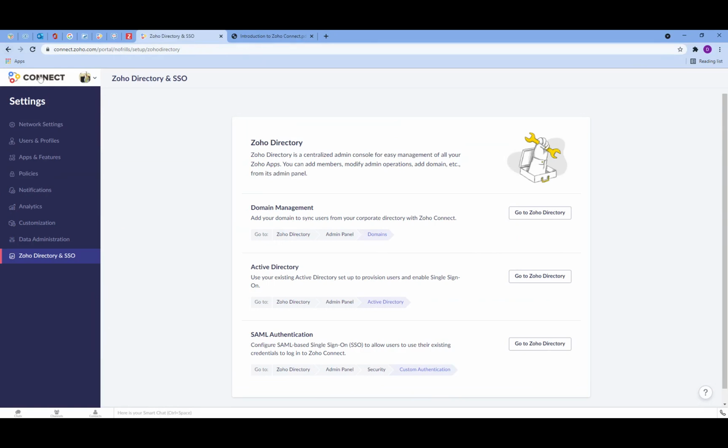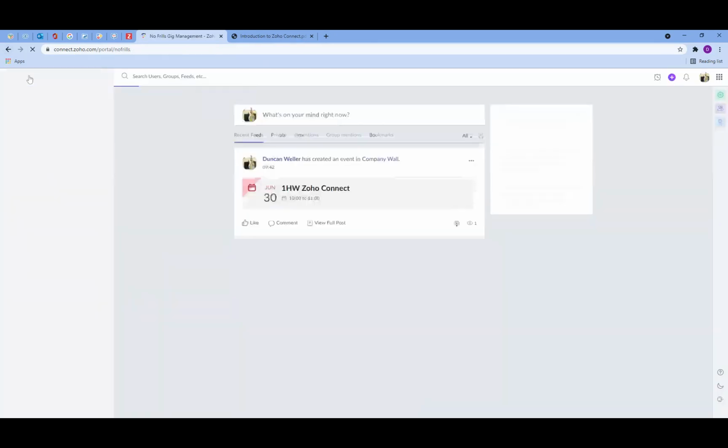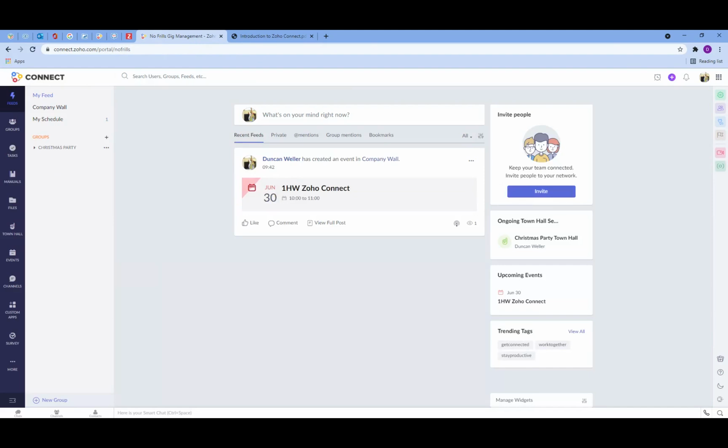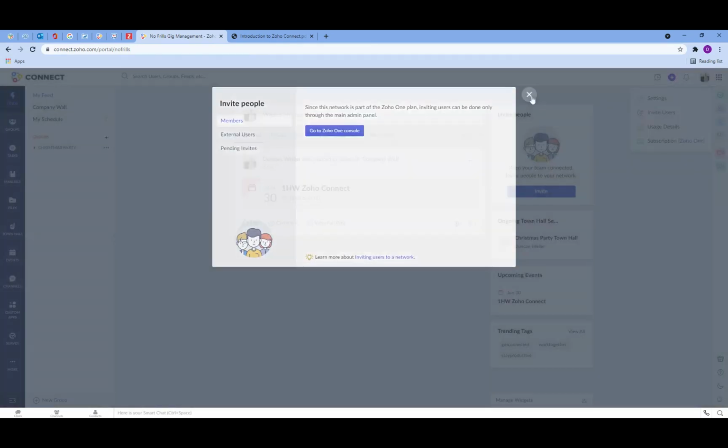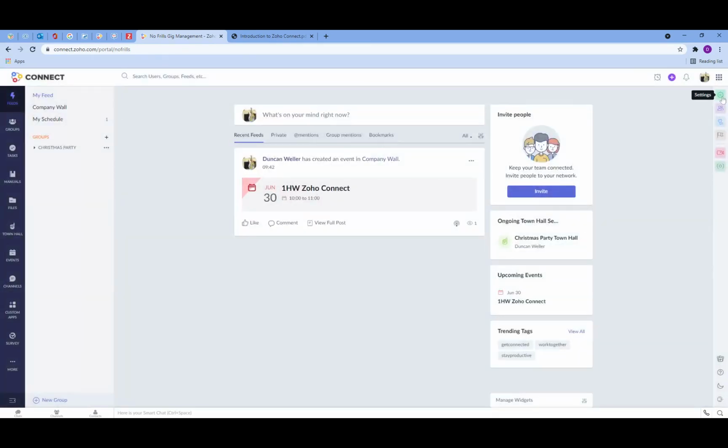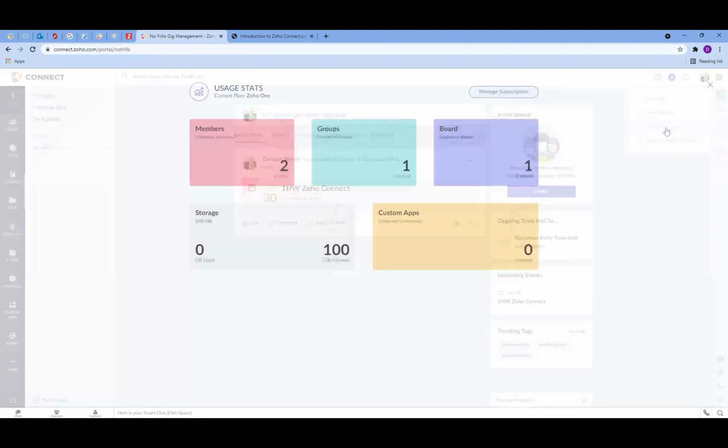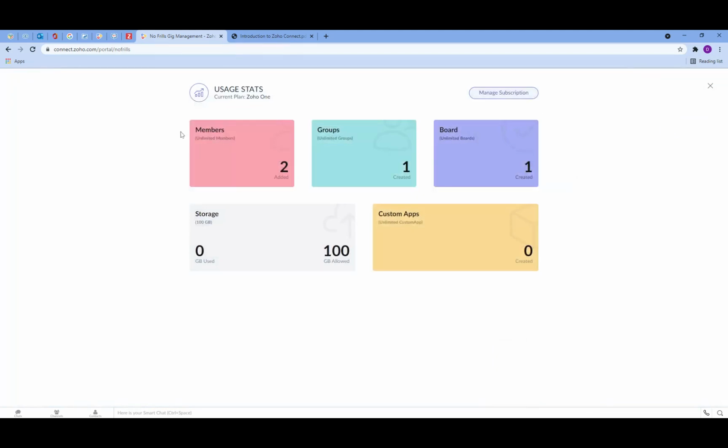Okay, so let's go back to the main screen. I click the Connect icon on the top left-hand side there. And that's just covered the settings in that area there. As I said, there are different ways that kind of repeat. So you can also invite users here, as well as via the full settings menu. So there are a few other icons that appear that allow you to do different things. I mean, the other one here is the usage details, which gives you an overview of what's happening within the Zoho Connect environment.